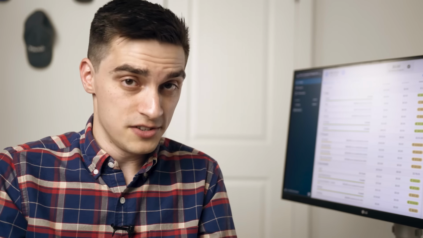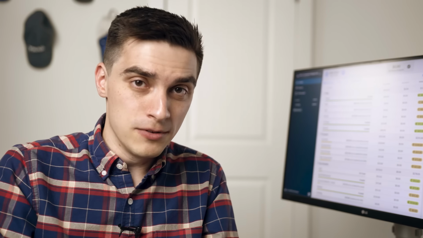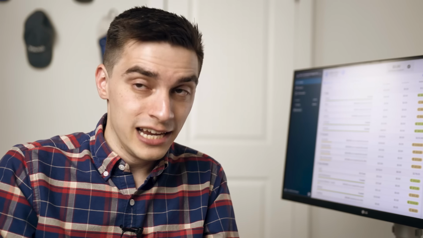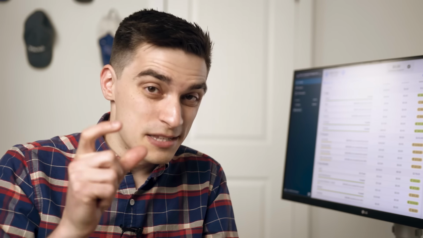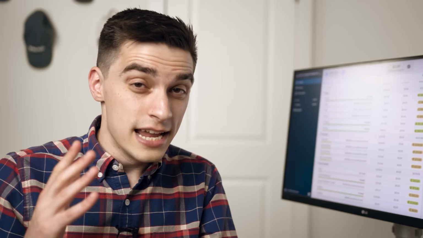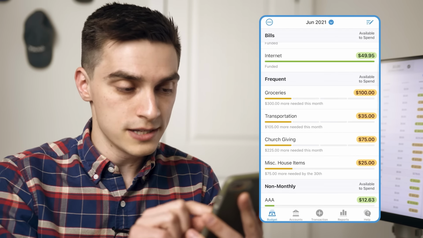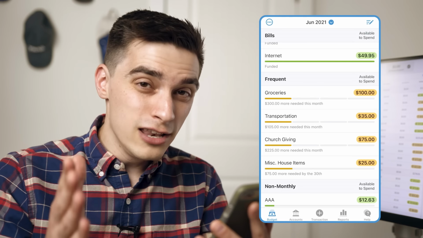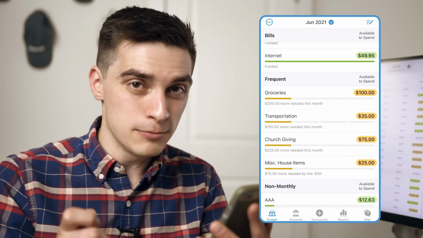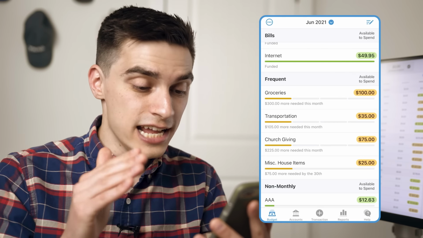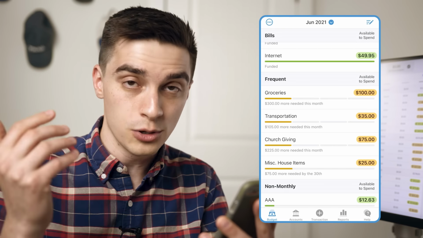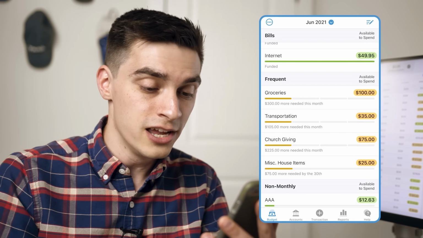But on the positive side, whatever money is sitting in that envelope, I know I have that money, and I know that money is set aside specifically for dining out. In the same way, when we only budget the dollars we have, we can look at our categories, look at that available to spend number, and know that those dollars are actually available for me to spend on that thing. I can spend $100 on groceries, $35 on gas, $75 on church giving.